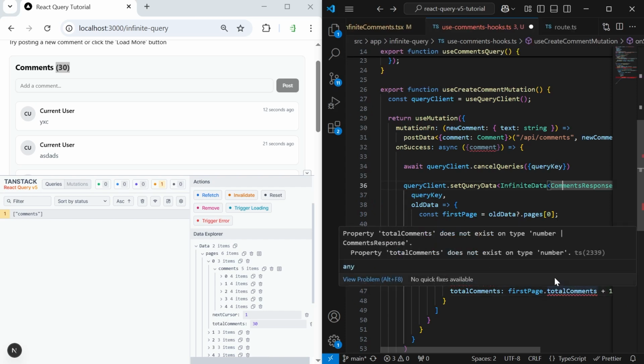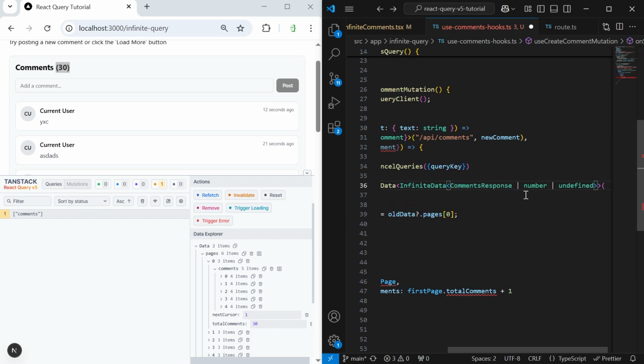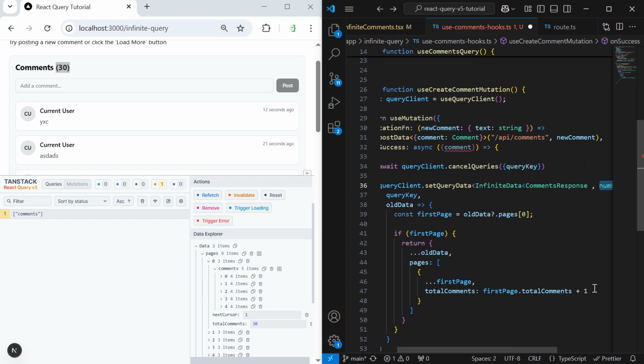We get an error here because I declared this type wrong. As you can see, I wrote comments response and then 2 vertical bars. The first vertical bar here should be a comma because the second one is the type of the cursor. So now this should have the correct type.